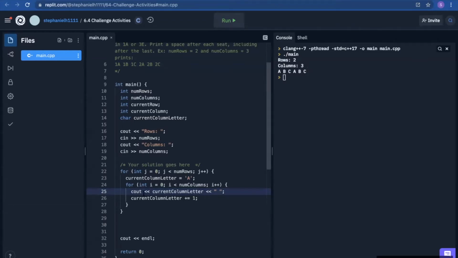So the last thing that we want to do is add in these numbers. And numbers are the number of rows. And we actually already have a variable for rows here. We have a loop that's already taking care of this. So what could I put here so that I get the numbers 1 for A, B, and C, and then 2 for the second section of A, B, and C? What could I put in the cout statement? Number of rows? I could put number of rows.